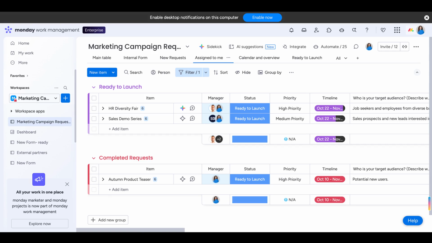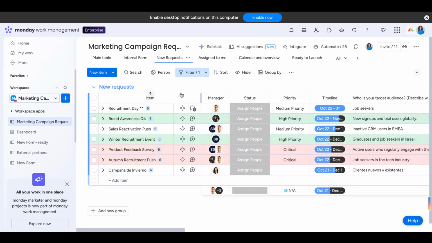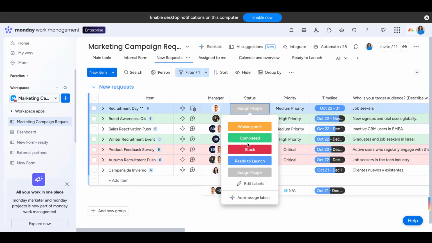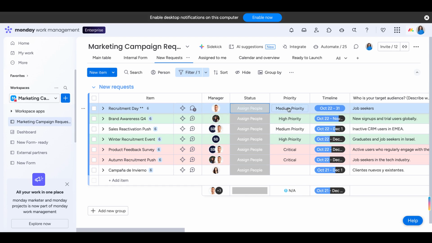Now, I would just like to remind you one more time that we can always add more columns to the board, besides the ones that are connected to the ones that we have in the form. In our case, I added 3 columns here. I added a manager column to assign who's responsible for each campaign. We also have a status column to track progress, in which I chose the status labels that are relevant for my team. So we have completed, stuck, and ready to launch, and you can always edit and change the color and the name of every single label. And I also added a formula column to calculate the priority of the project.